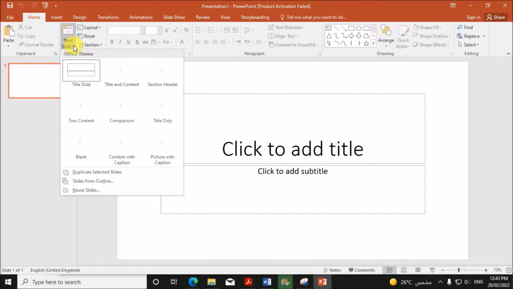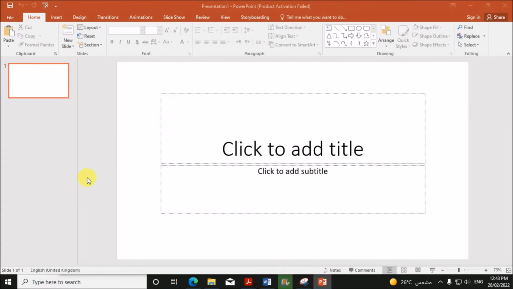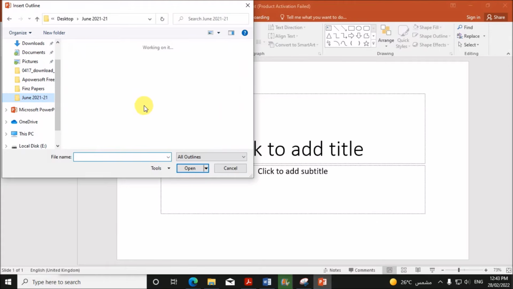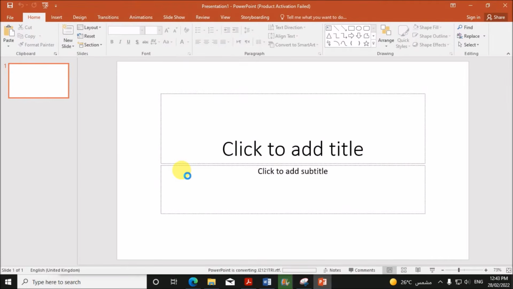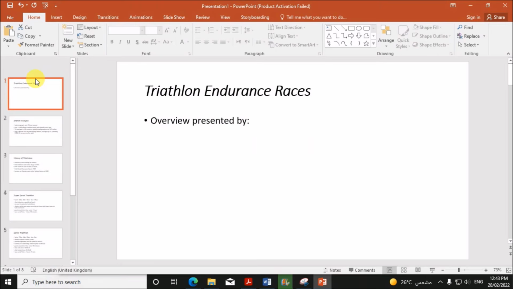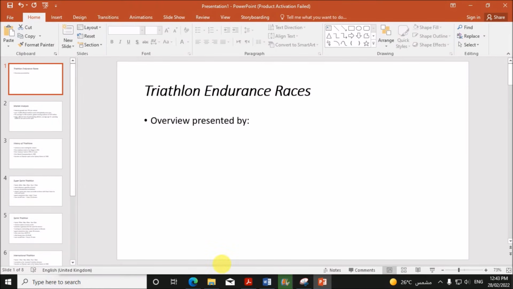Click on new slide. We need to import the slides, so go for slides from outline and choose your folder. This is the file. Try. Insert. So just remove the first slide, which is a blank one. So now you can see we have 8 slides as required in the question.